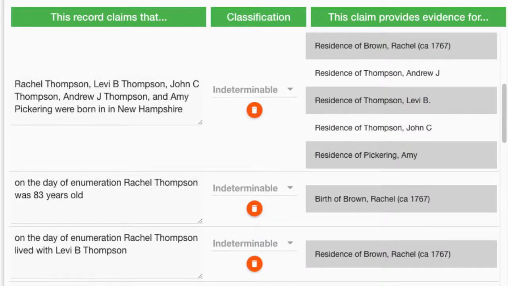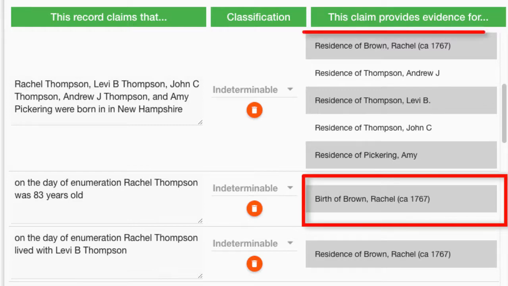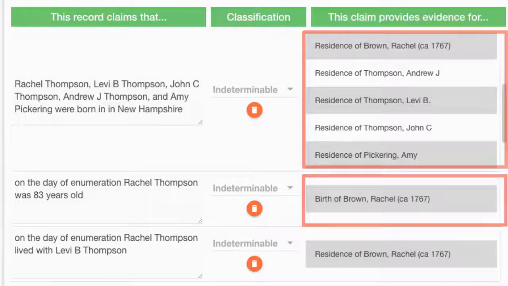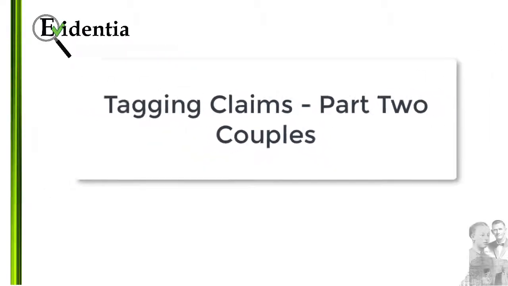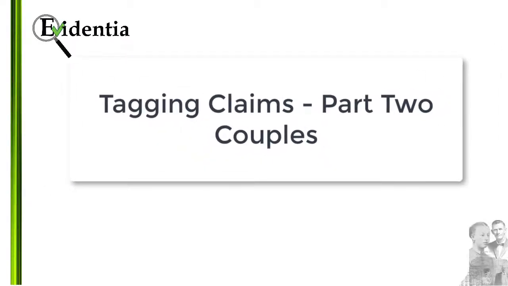You have seen how Evidentia allows you to tag a claim with a single tag or with multiple tags. In the next tutorial, I will explain the different modes of a claim type and show you how Evidentia handles claim types involving a couple, such as a marriage.